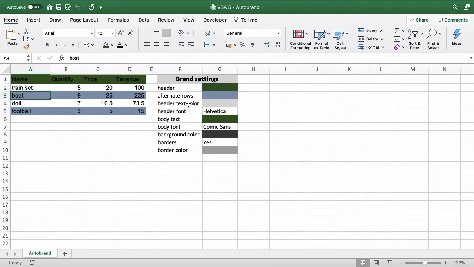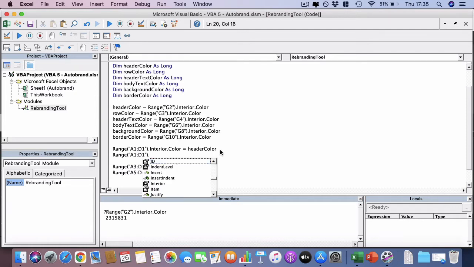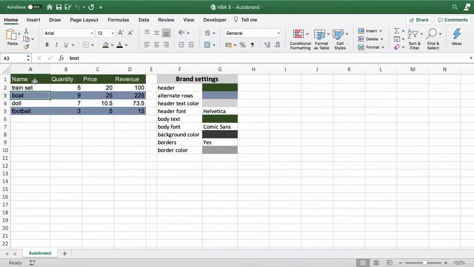Next we want to actually change the colour of the text, which is something we haven't done yet. So this time for the header, which we'll put below where we change the background colour of the header. So again, range A1 to D1. But this time we will do dot font dot colour, and we'll change it to the header text colour that we've saved, and we'll play that, and it's done it.